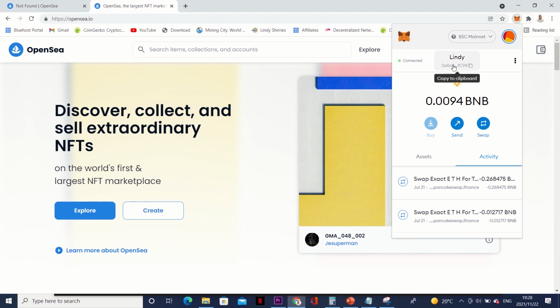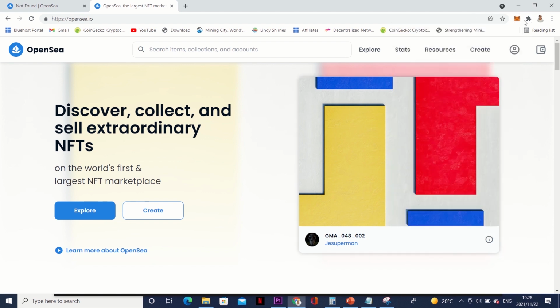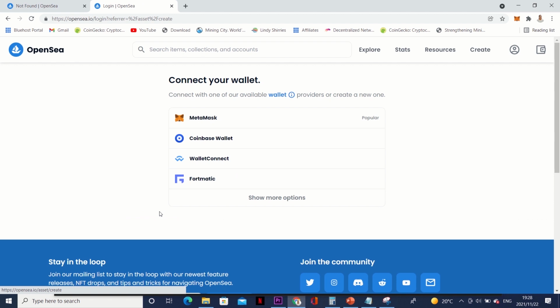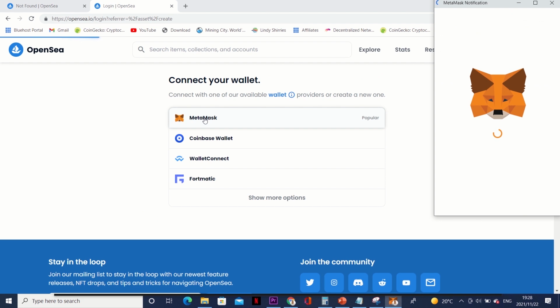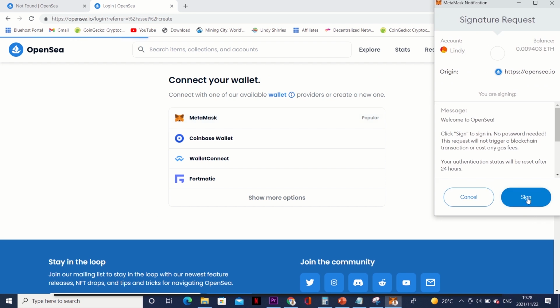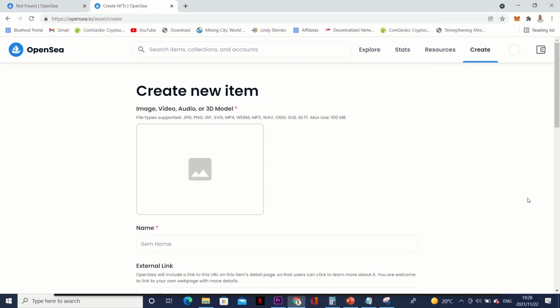For example, I do have some BNB, and I also have some Ethereum if I were to change this as well. So let's go ahead and create. When you click create, it actually connects to your MetaMask. It will want to connect to your MetaMask, and when you click MetaMask, it will open your MetaMask, and you can just sign in because you already have it. After that, you don't even need to add your email address or any of those things. It's a simple process.